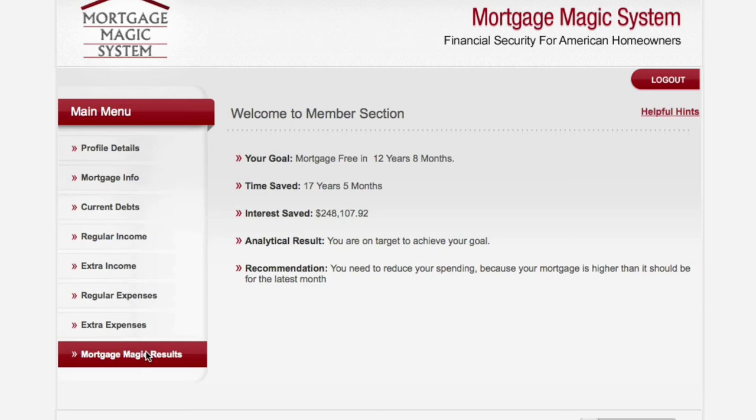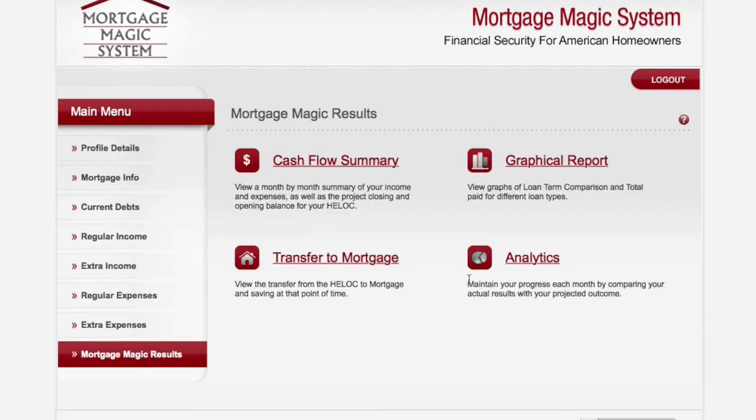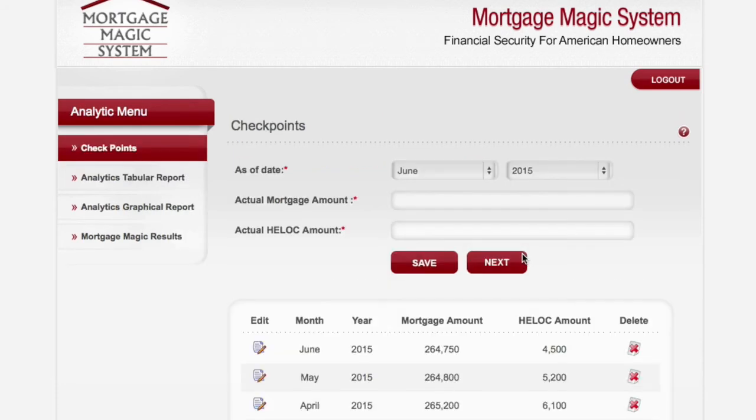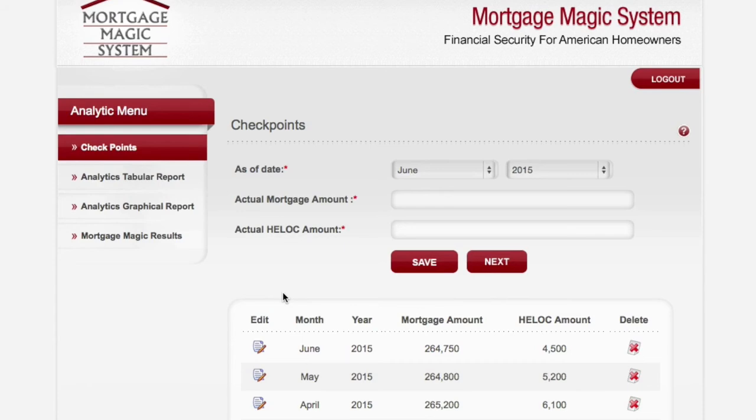Here's how it's done. In the Results section, you'll see an add-on called Analytics. It's an ingenious way of keeping the financial plan up to date. Each month, you'll receive an email reminding you to log into your Mortgage Magic system account and update the Analytics section. Here's how. Simply navigate to the Analytics section, then click Checkpoints. Enter the month, your current mortgage balance, and current HELOC balance.